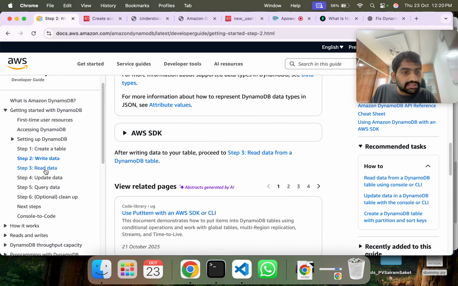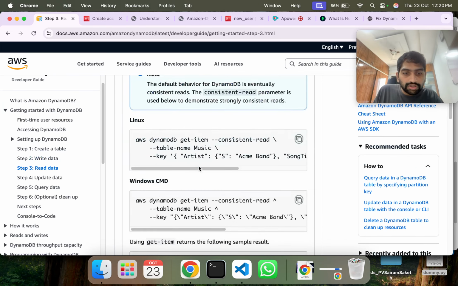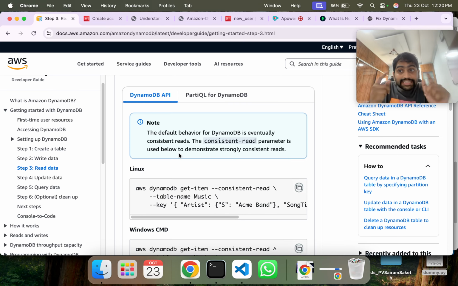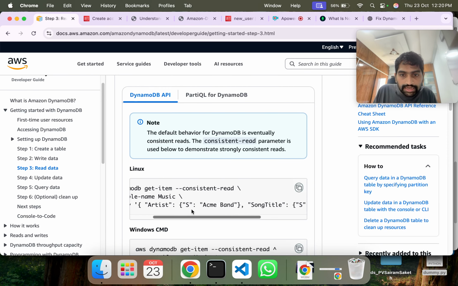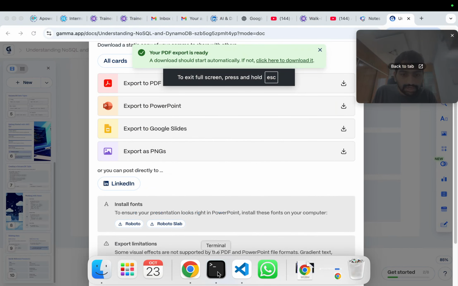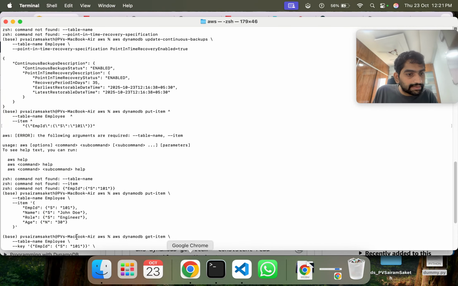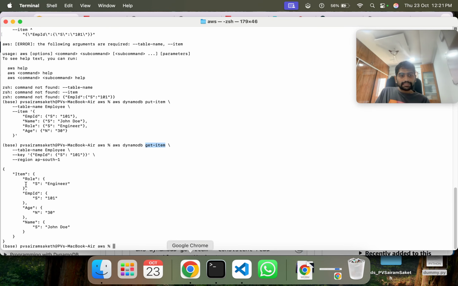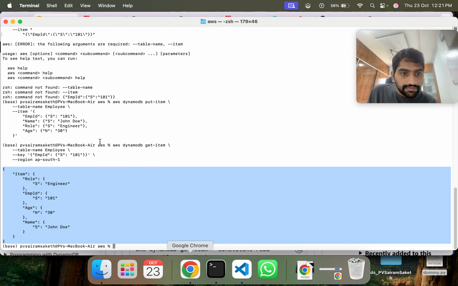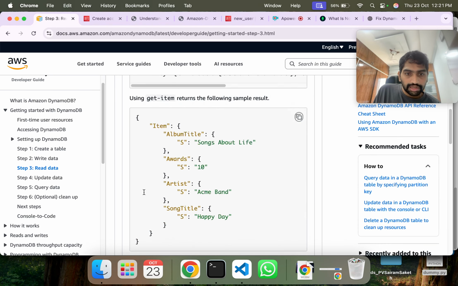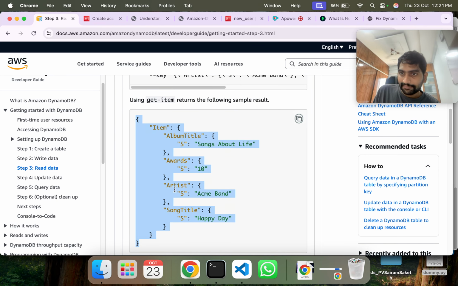Now the next step is to read the data. Reading the data means you have to see the data with your eyes. To see the data, you have to use this command. Here I'll go to get-item. This is the command that we used just now. If you write the AWS command get-item, this get-item is used to read and see the entire data. Okay, so after using the get-item command, this is how you can read the data, and like this you will be able to see all the data.